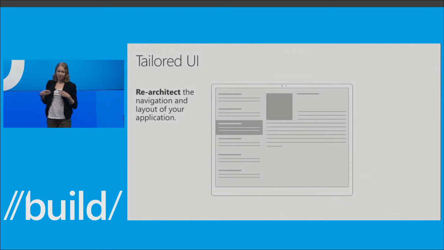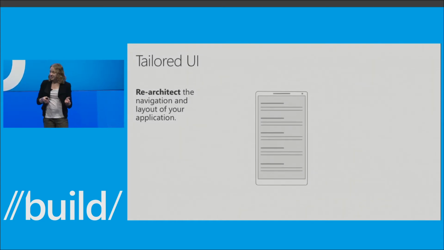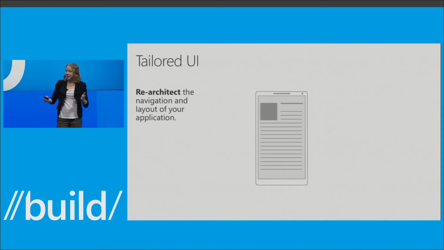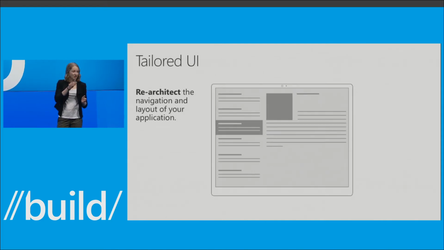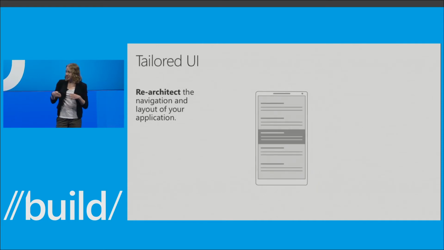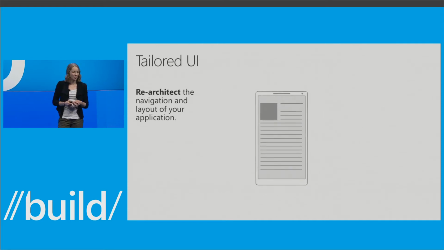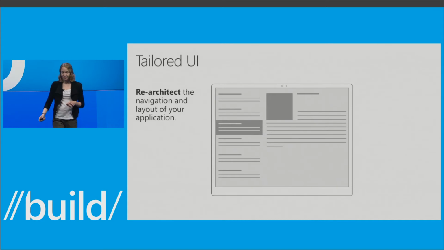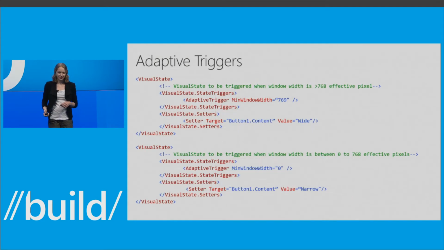You can also just re-architect the entire navigation model and layout of your application. In this example, on the big screen, the application has a two-column view, a column with a list, and then a column with a reading pane. And as the screen shrinks, that actually switches to a single-column view to optimize for screen size. As I said, you can use literally the exact same adaptive triggers to build tailored UI. It just is growing in complexity.